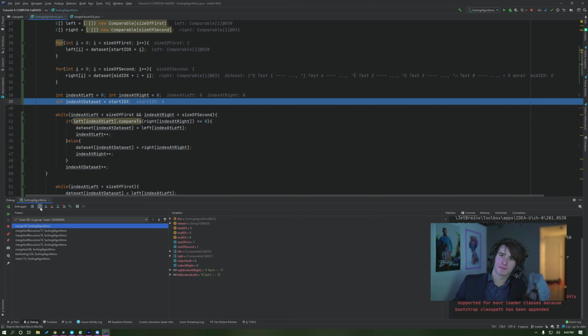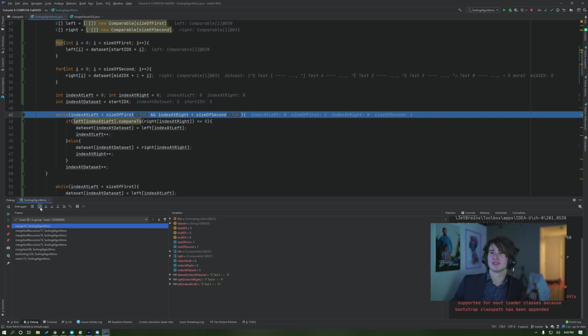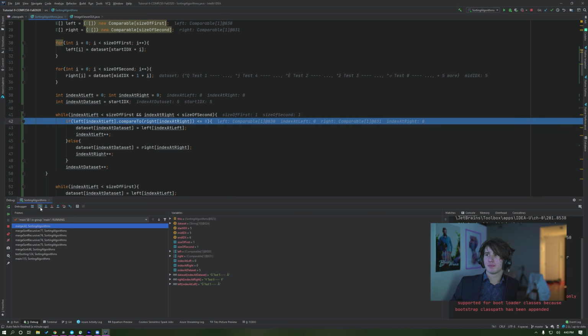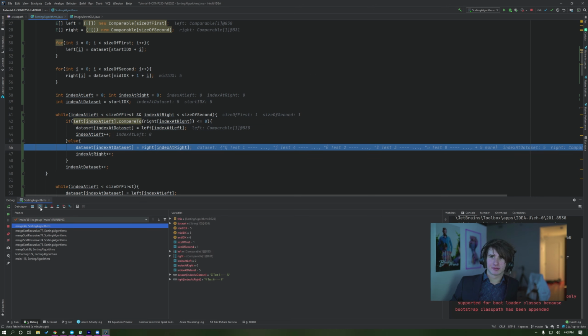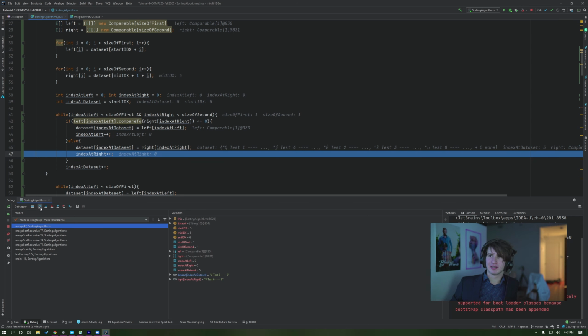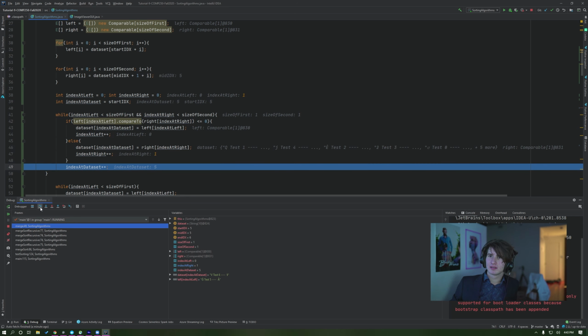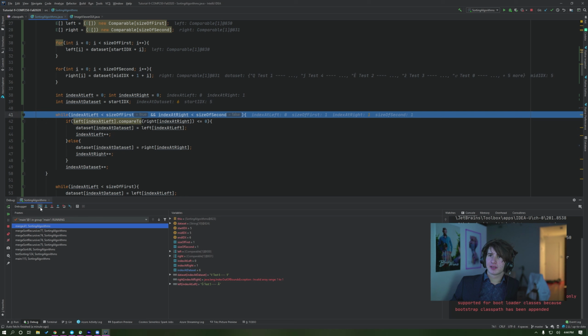So now we keep going, we hit the comparison step. Now we're going to see, yes, both of the arrays have stuff in them. Now we're going to compare them. We're going to say, okay, so which one is bigger, the left or the right? Turns out the right was the bigger one, so the right is going to be put into the main dataset at that index.